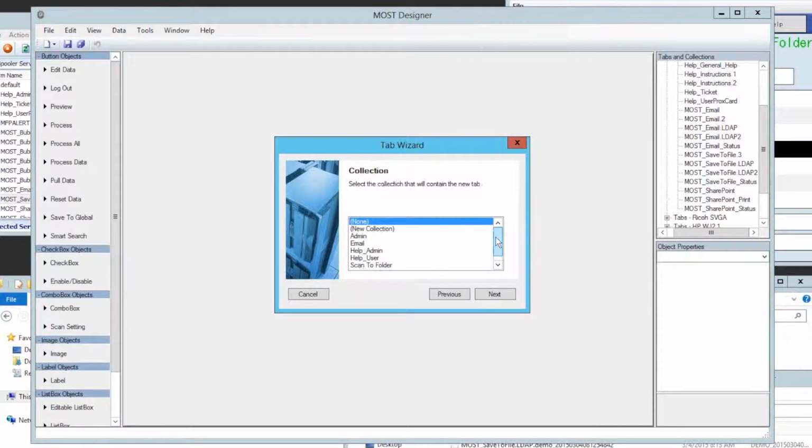Now, when we create a new screen, we can assign it to an existing collection, create a new collection, or don't assign it to anybody. Just to save myself a few steps, I'm going to create a new collection, and I'm going to assign it to the demo user.